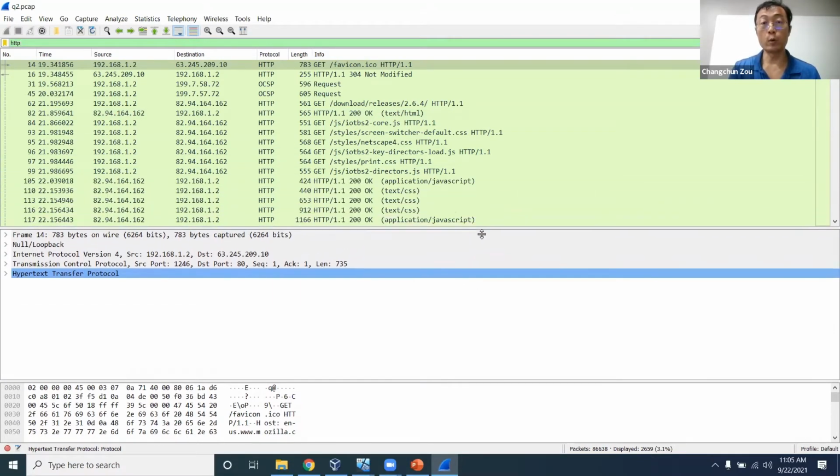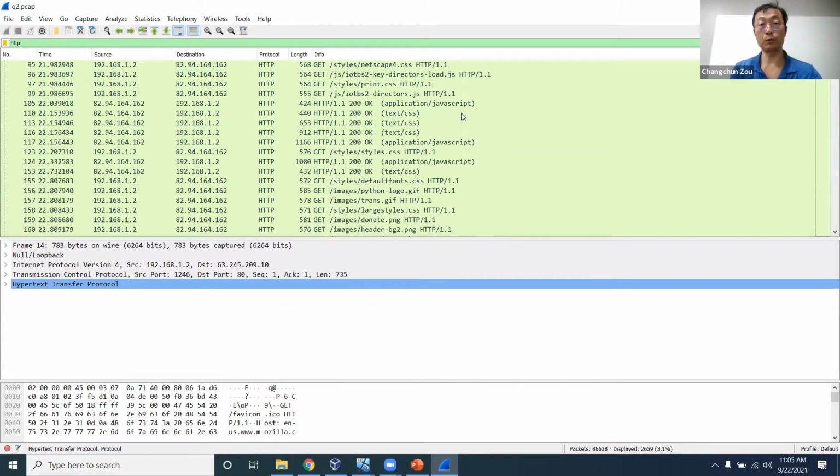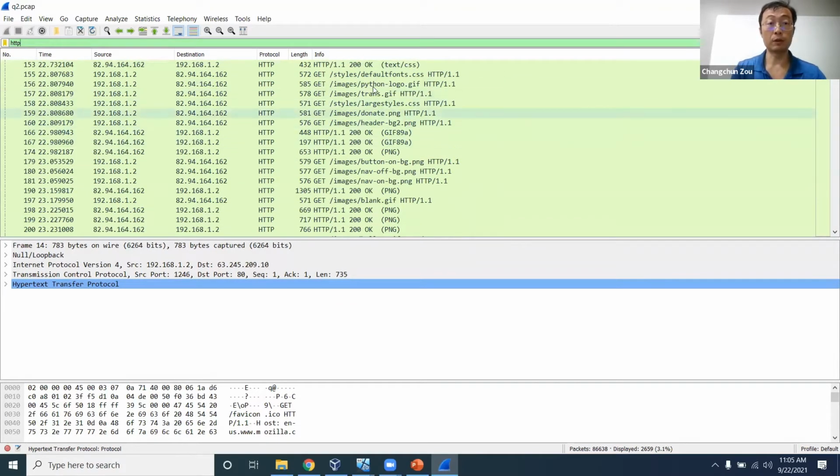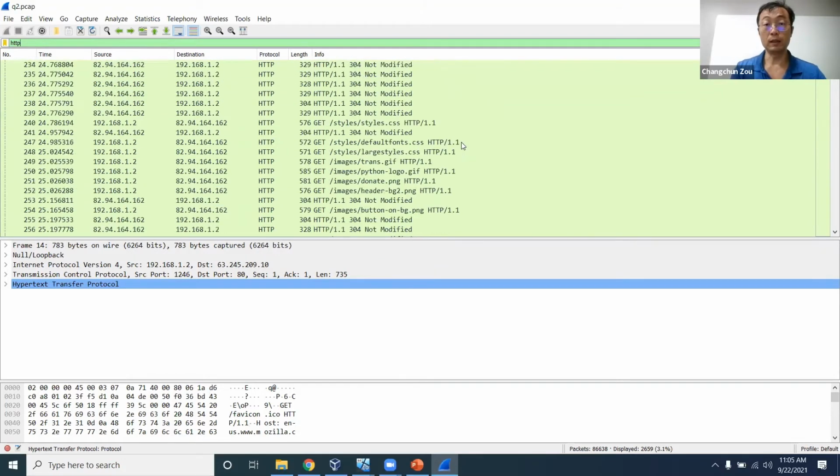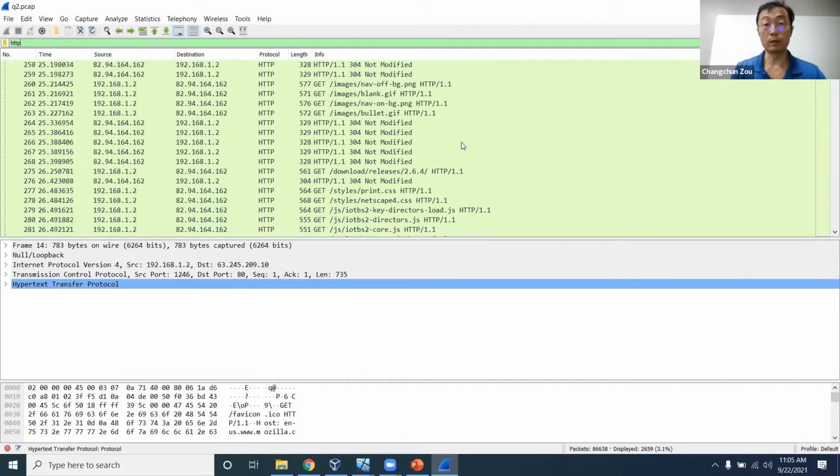If you don't know where to start, you can quickly glance through this summary of the HTTP traffic to see if there is anything abnormal. Oh, this HTTP 1.1 Not Modified. This is the normal web server response.